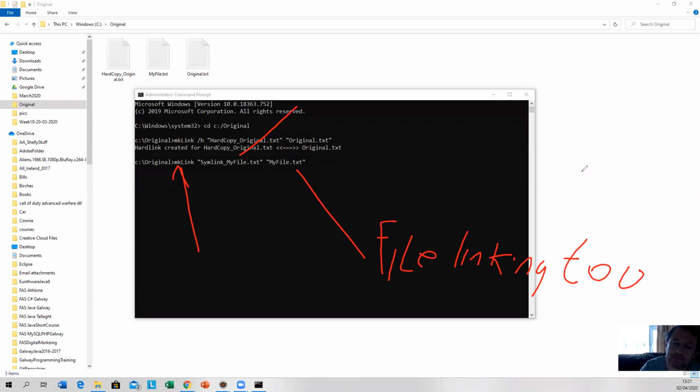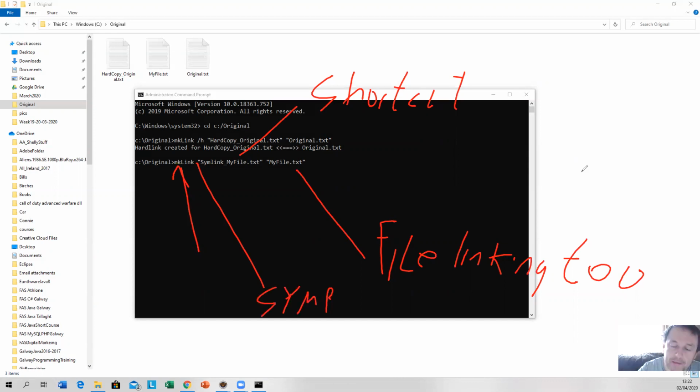And this is the shortcut. Now this is a symbolic link. So this is a shortcut. The shortcut is going to be called symlink myfile.txt. Now I didn't put in any switch. When I don't put in any switch, by default, it's going to be a symbolic link. Okay. I'm going to run that.